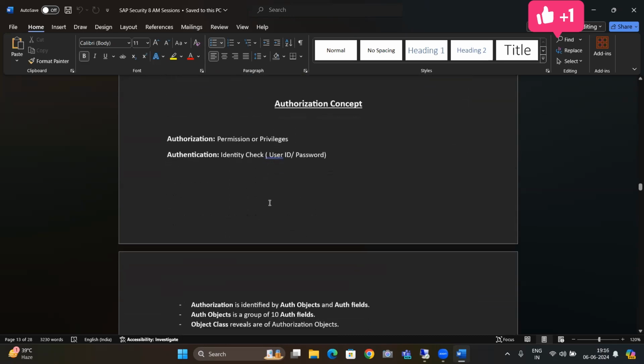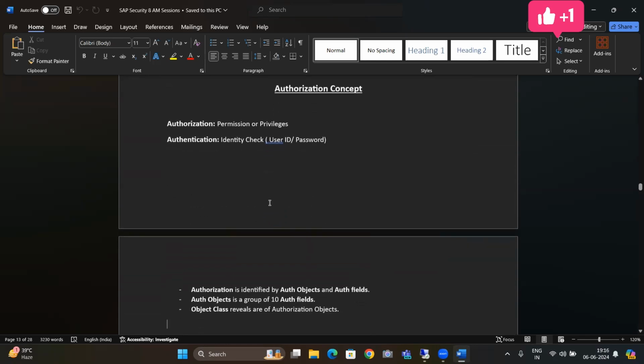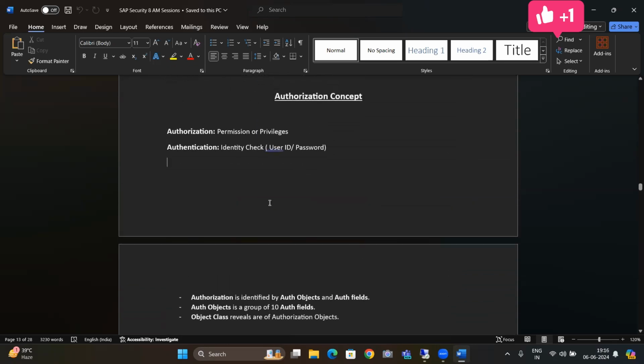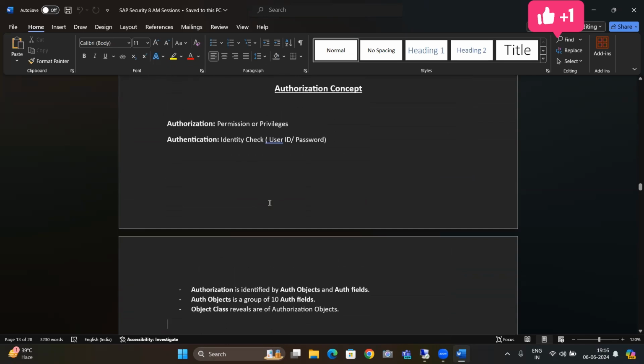Then we will come to one of the most important concepts, which is the authorization concept. What do you understand by authorization? In general, just in general, forget SAP. In general, it's related to the kind of permission, kind of access. Yeah, exactly. So in the authorization concept, we will learn how we provide permissions to a user.